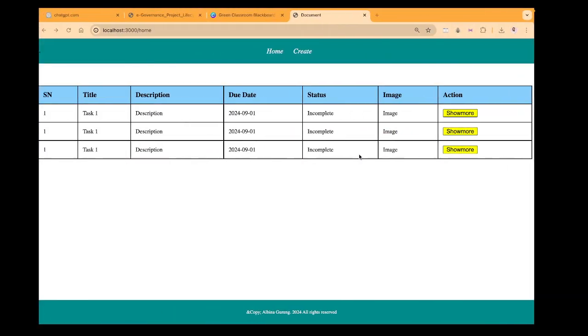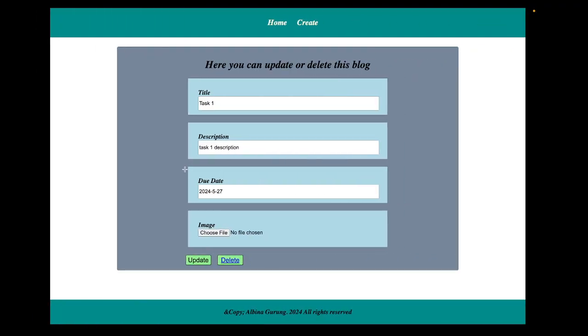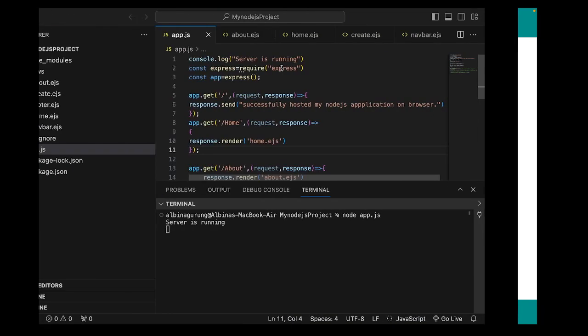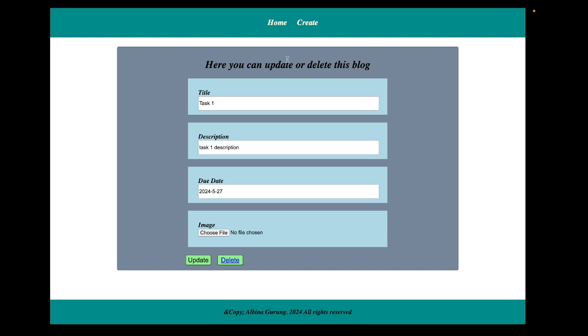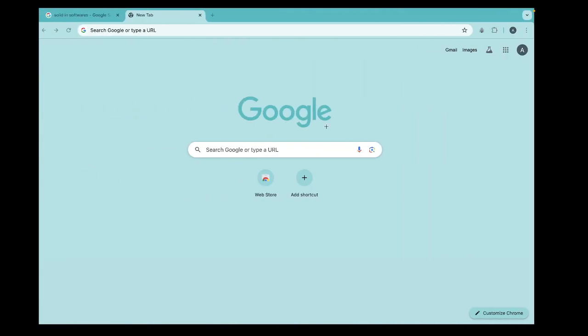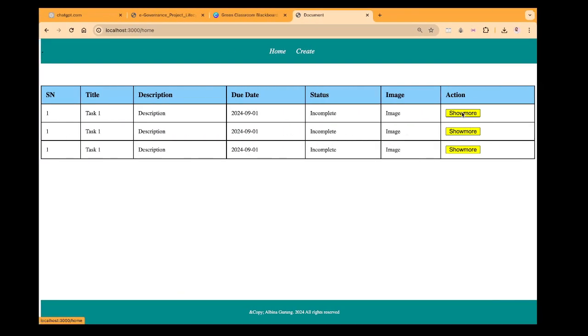So this is our requirement. In this video we will be working on this particular page, and this page should appear when we click on the Summary button. That is our requirement. So let's code this.